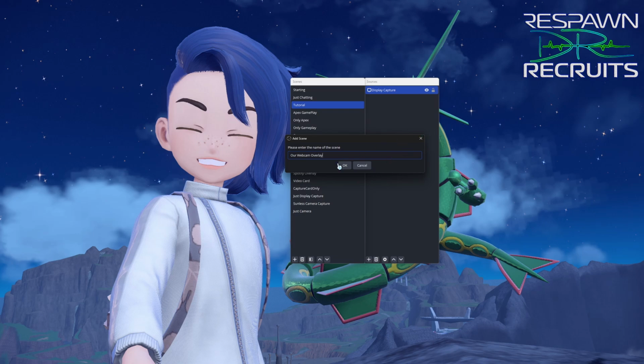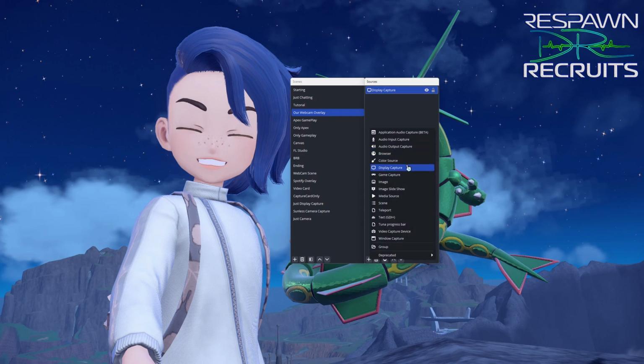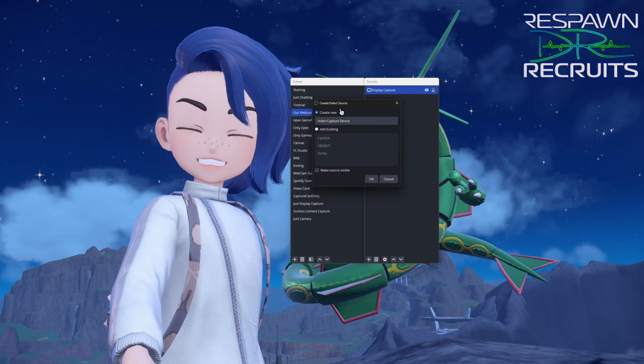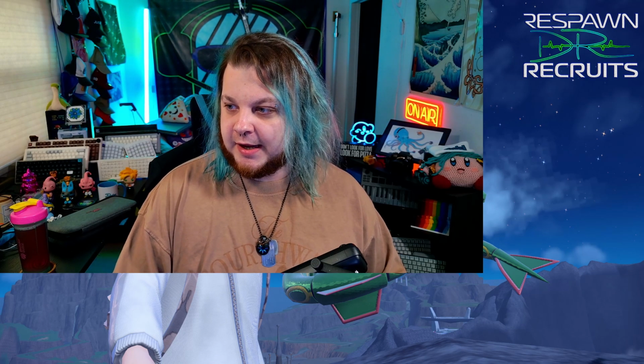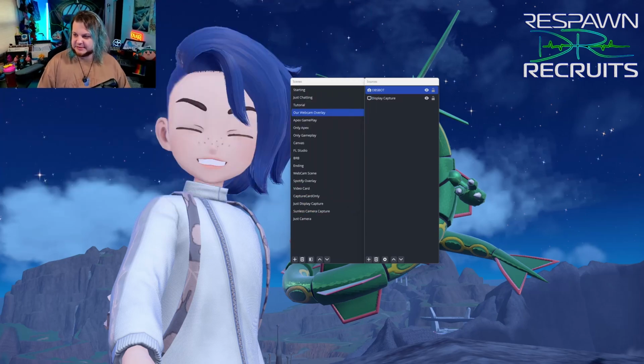Our webcam overlay. In this source window right here, we're going to hit the plus sign and make sure that we have our video capture. If you're adding a brand new one for the very first time, you would just hit create new, named whatever you want. But for this one, since I already have my webcam plugged in, I'm going to select my existing camera.